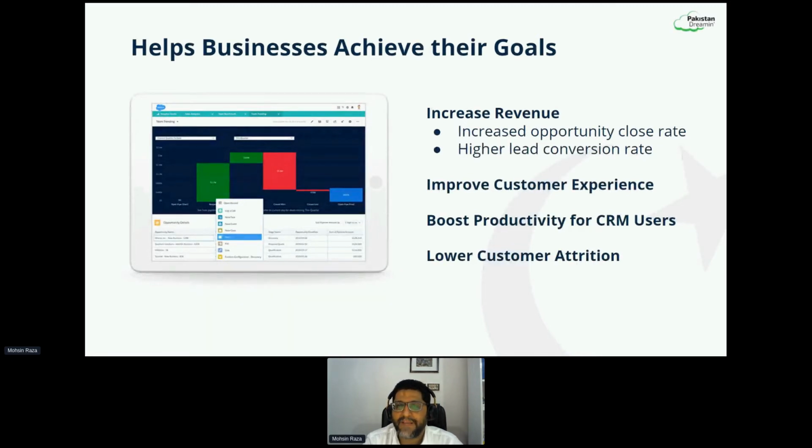Tableau CRM improves customer experience by providing all these analytics and predictions quickly inside Salesforce, and helps boost productivity for CRM users. Tableau CRM also helps lower customer attrition. It highlights neglected customers and helps you focus on them, so that companies can serve those customers better and help retain their business.